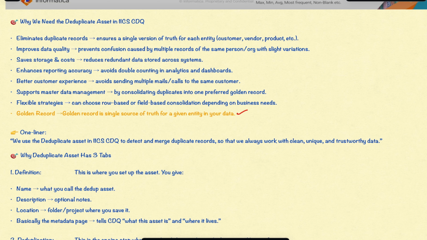It saves storage and cost. Why does it save storage? If you remove all the duplicate records, obviously the storage needed to store the data will automatically be reduced. So it will reduce the cost as well. If the storage reduces, maintenance reduces, and the cost will come down.